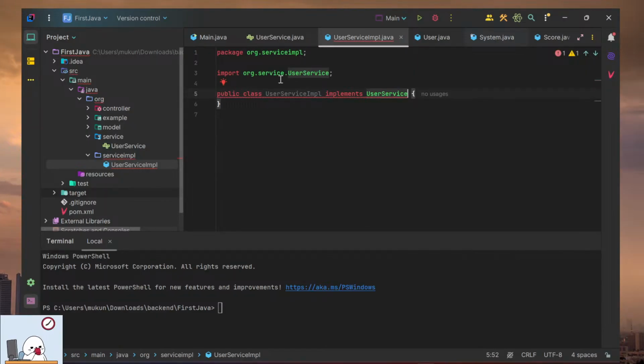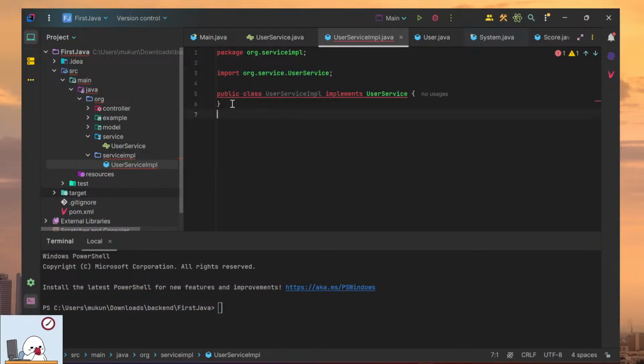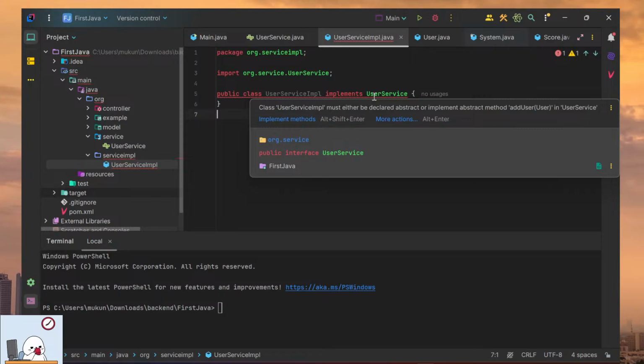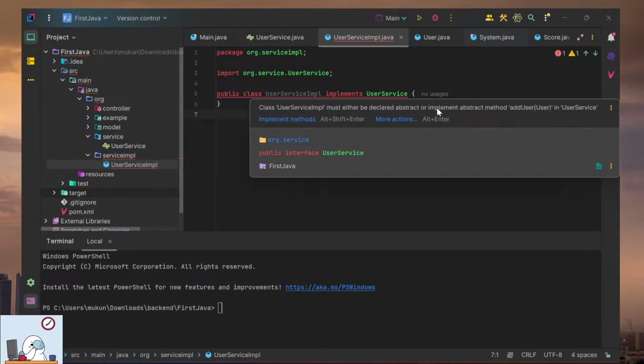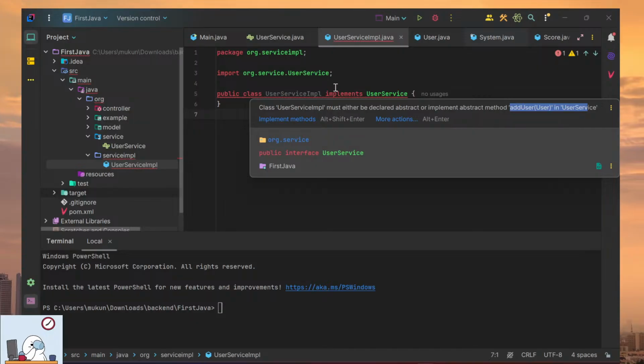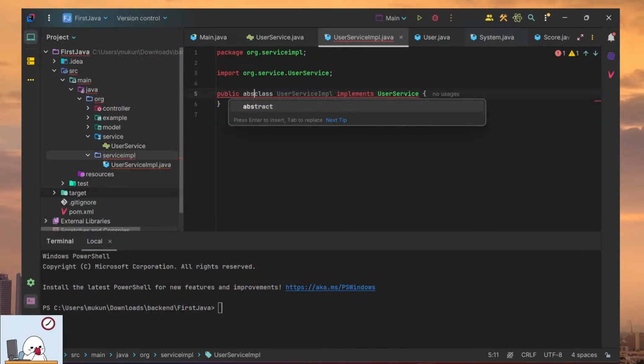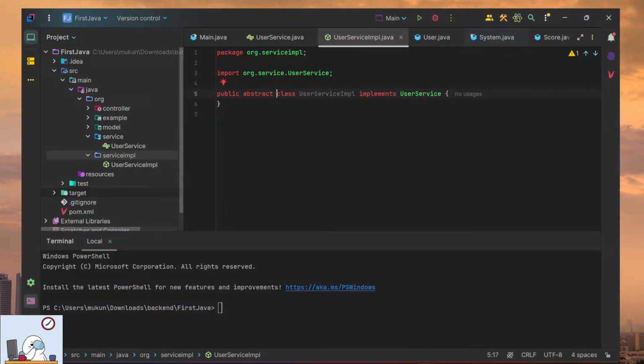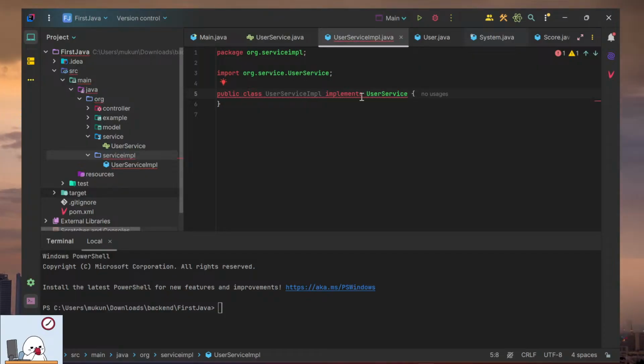Now when you do this, you can see we got it by import. You can see that we still have one red underline. Let's hover over here and see what it says. It says that UserServiceImpl must either be declared abstract or implement abstract method addUser in UserService. If we make it abstract here, then it will remove the error, but it will not serve our purpose of creating the interface.